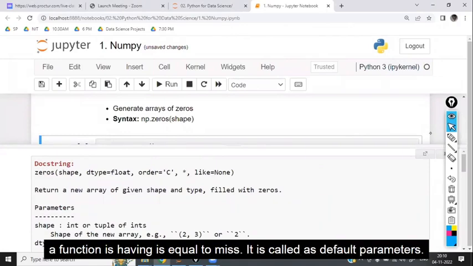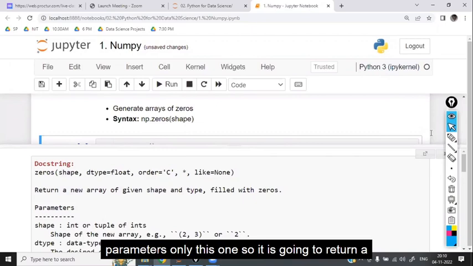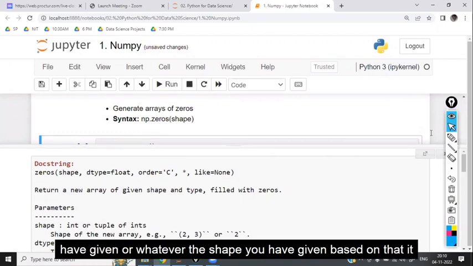Already I have told you, right? A function having an equals sign is called default parameters. These are the default arguments or default parameters. The only compulsory parameter is this one. So it is going to return a new array of a given shape and type. Whatever type or shape you have given, based on that it is going to return.